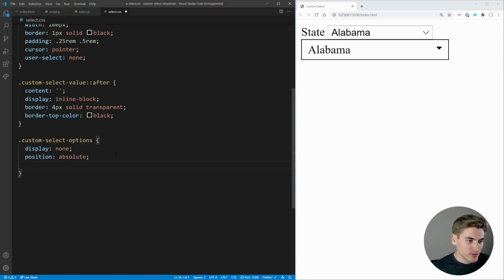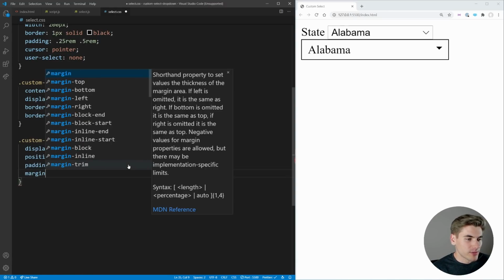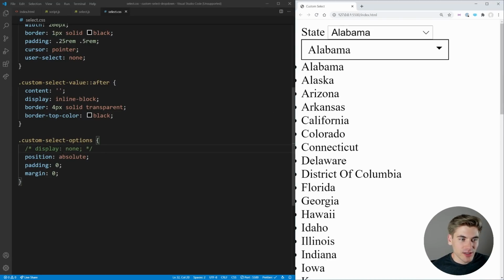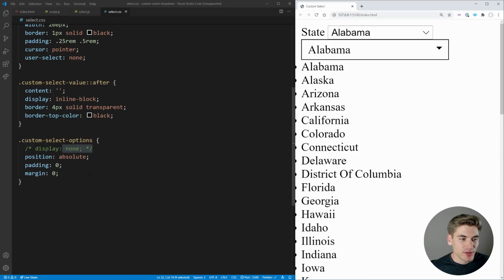Now the next thing I want to do is, by default, a list has some padding and margin around it. So I'm just going to remove all the padding and margin. So we'll say padding and margin set to 0. And for now, just so we can see what our list looks like, I'm going to comment out the display of none so we can actually see our list and see what's happening to it. As you can see, it's been squished up way close to everything because we've removed that padding and margin.